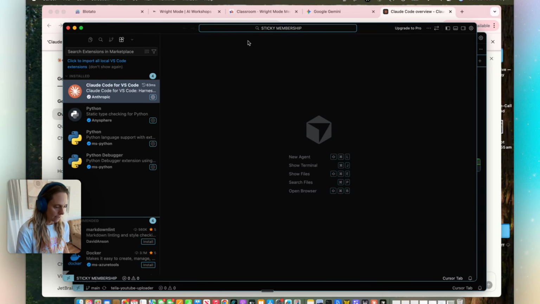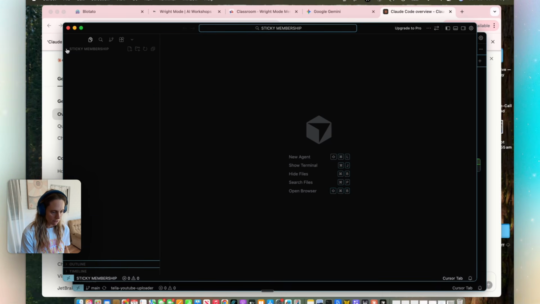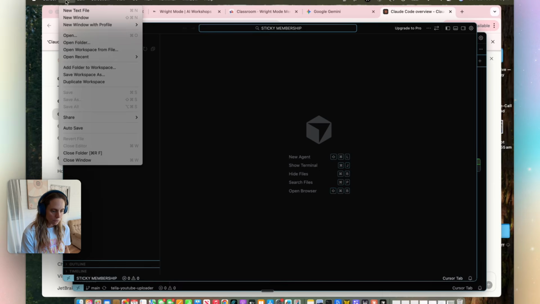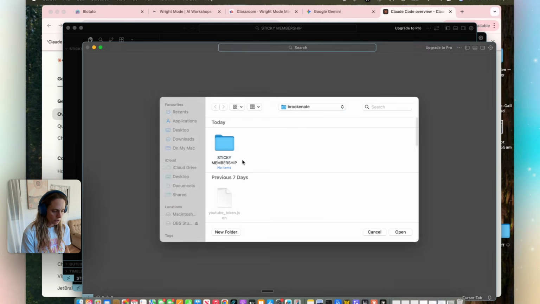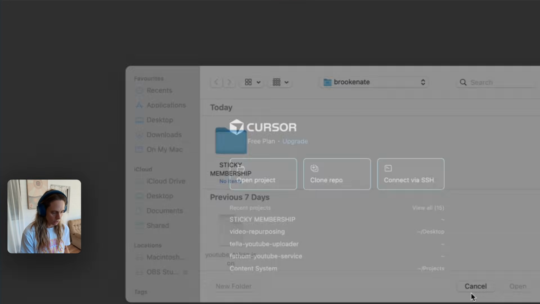So jumping back out now, the next thing you want to do is open up a new folder. I've already got mine here, and it's called Sticky Membership, because what I want to do is make this the stickiest membership ever. All this is here is your folder from your desktop. So if we were to open a new one, you would just go new window and then open project. And here I've got Sticky Membership, or you could create a new one here.